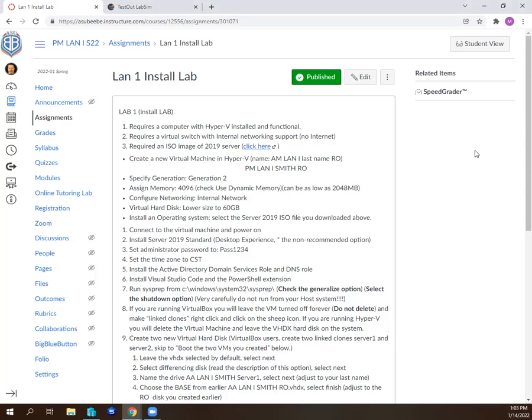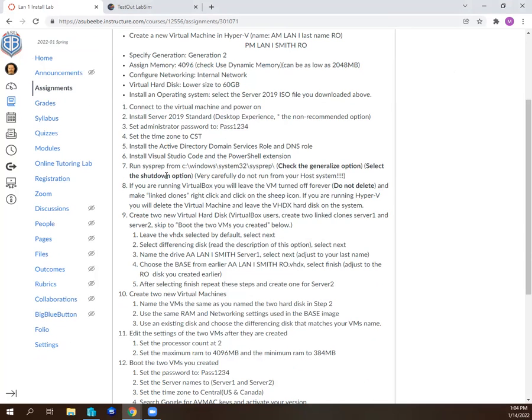Okay, so we installed 2019 Server, set it up with the Active Directory Domain Services role. And then we did a sysprep. We got all the way down. We finished step 7 right here.